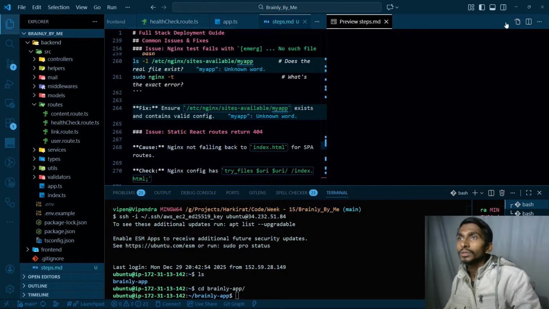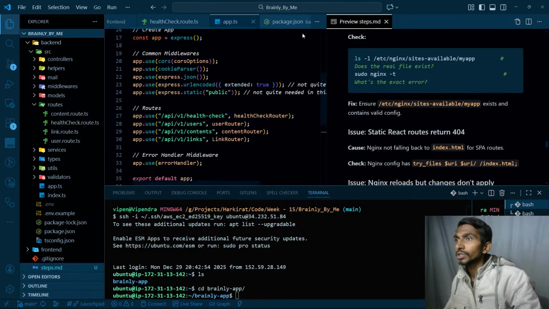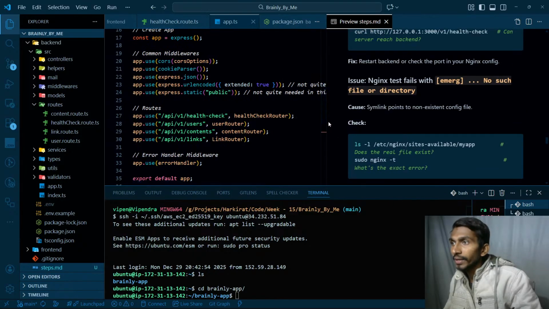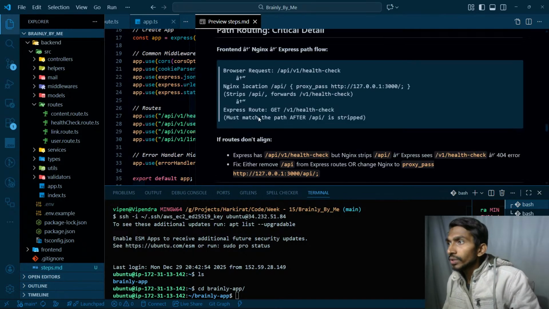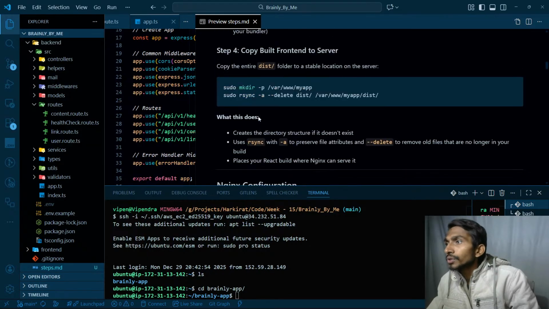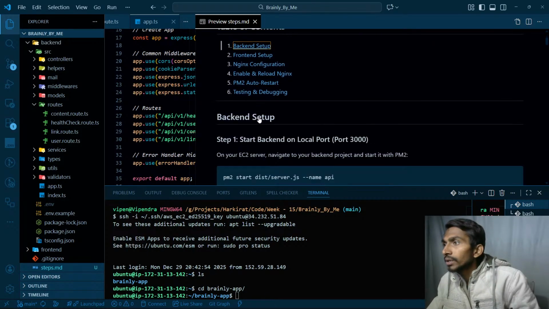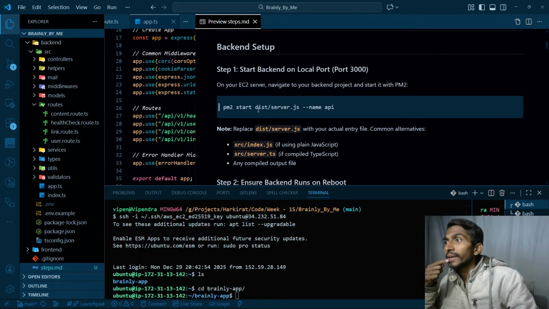Okay, this is the one that's used. Now I can close this thing from here, and these are the steps that I have, as simple as that. So let's go through the steps one by one. First of all, start the backend with pm2 to start this server and all. This is how I can simply start the server.